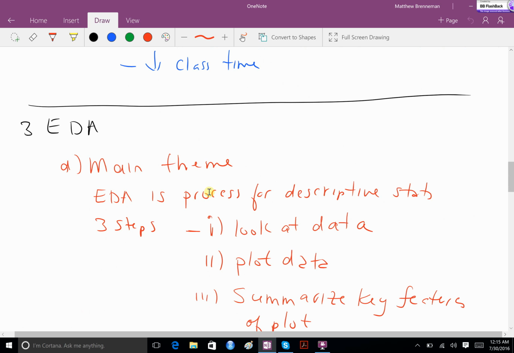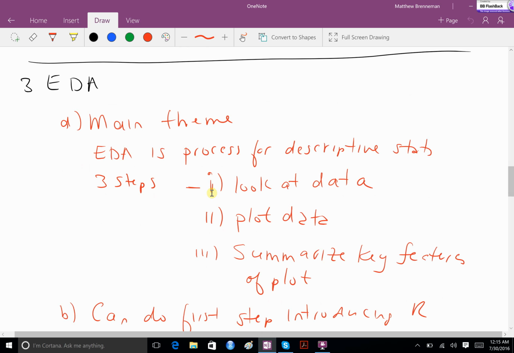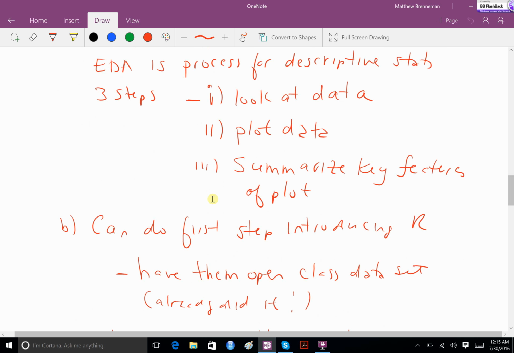Now let's talk about EDA, because this is a question that you had particularly. And so there's really 3 things with the EDA I think are worth mentioning. The first is the main theme. So we want to say exploratory data analysis is a process for doing descriptive statistics. It has 3 steps. No matter what type of data we have, we look at the data, we plot the data, and then we summarize the key features of that plot.